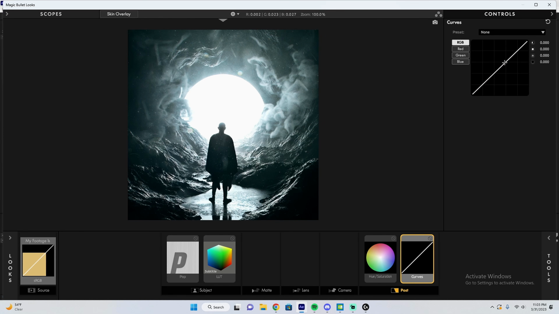This is a kind of darker picture, so I'm gonna bring this up right here and this down a little bit, just like that, and you can see the difference it makes. And if you do it in reverse, it's gonna make it a little bit brighter. Yeah, that's Magic Bullet Looks.